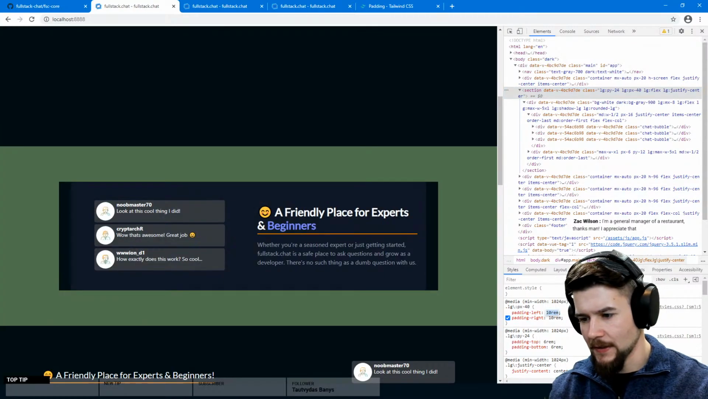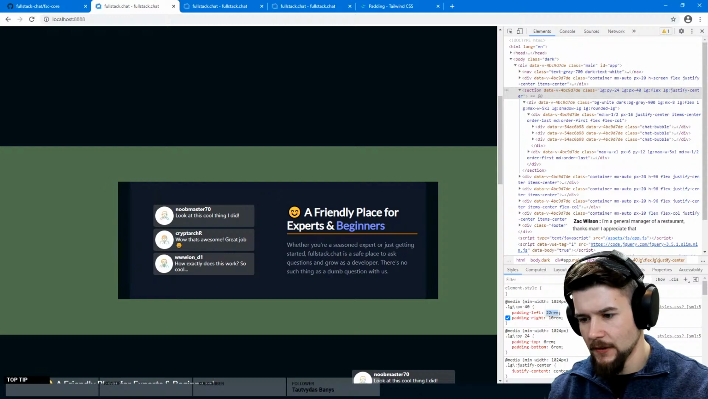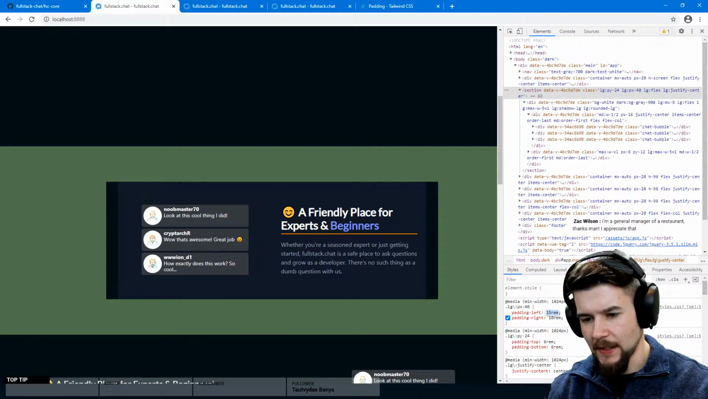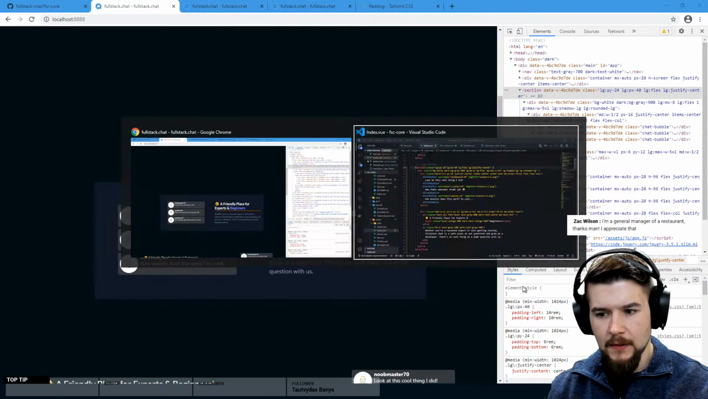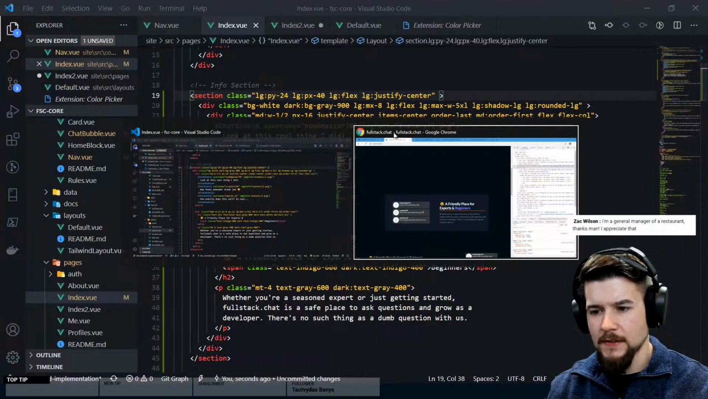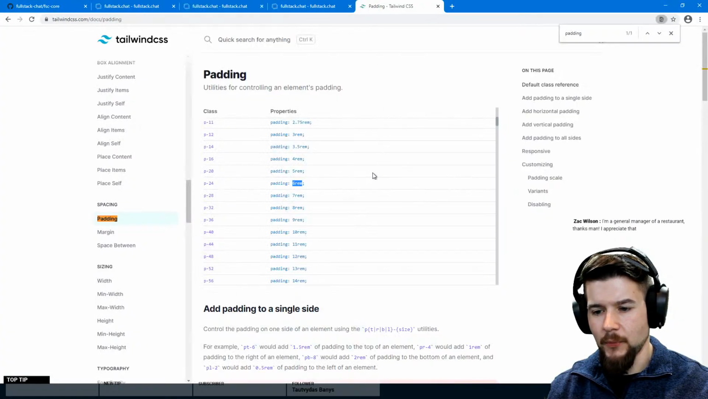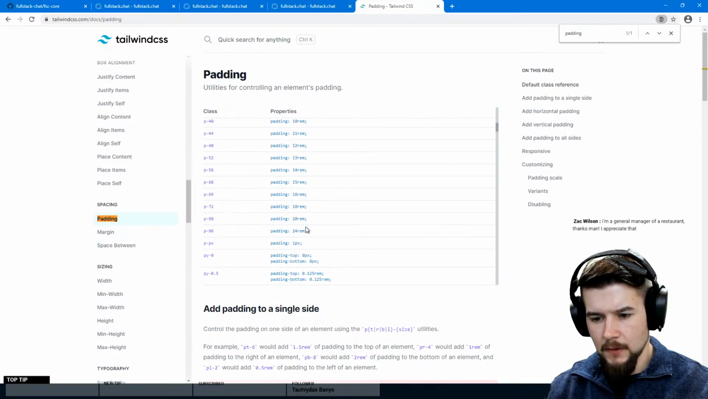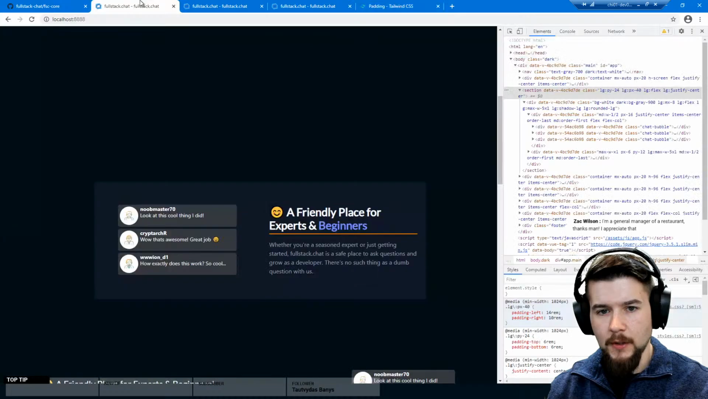Let's just crank this guy up and see what it does. Padding left. Okay, so it is doing something as I increase the padding. All right, and now let's see what other options we have here. So on 40, we're at rem 10. Let's go to 80, which is rem 20. That might look nice, I'm thinking.